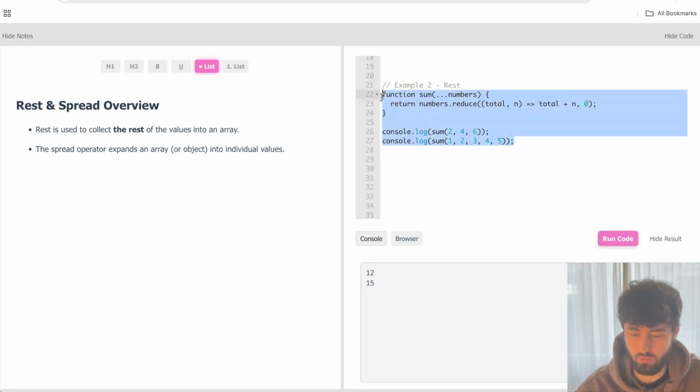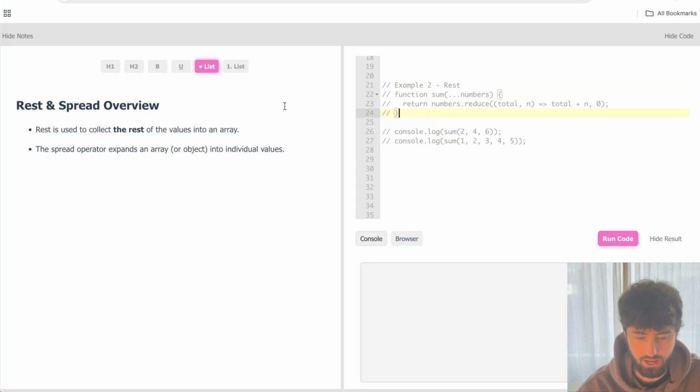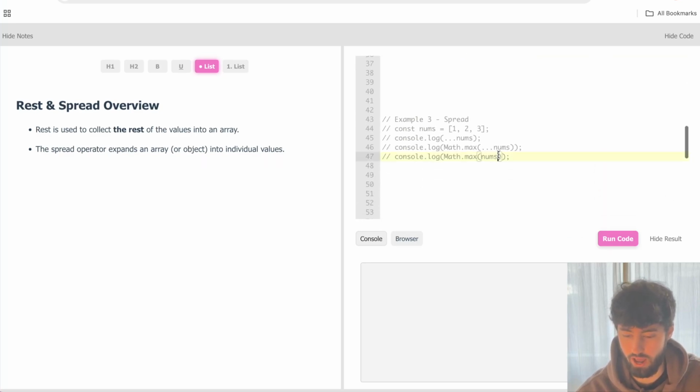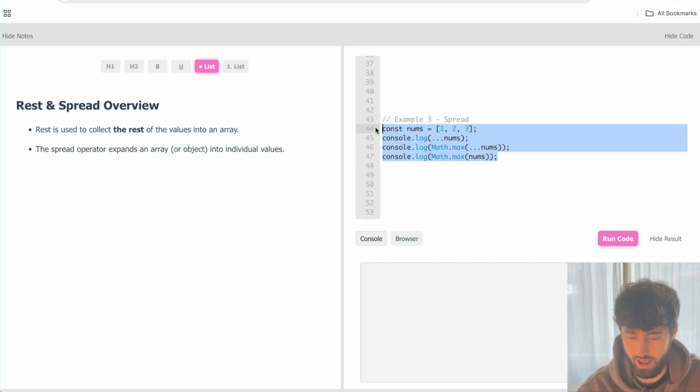Now, in addition to REST, we also have spread. And the spread operator is the reverse, essentially. So it's going to expand an array or object into individual values. And we can go ahead and see that here. We have an array of numbers 1, 2, and 3. And with spread, we're going to spread all of these out with console.log nums.